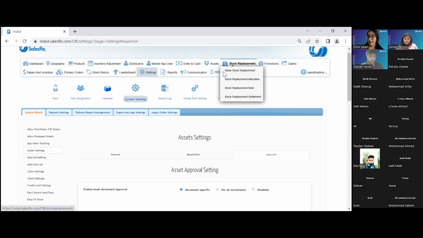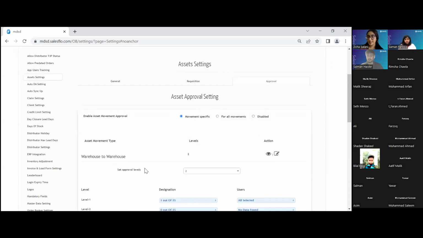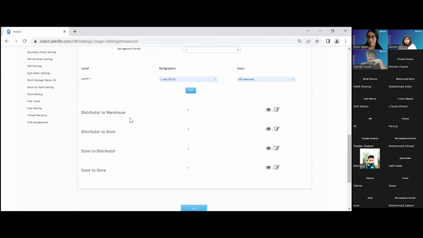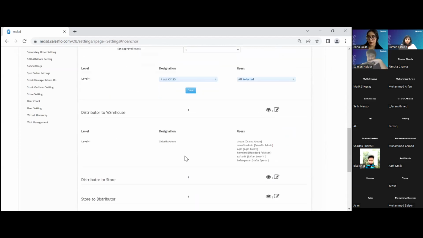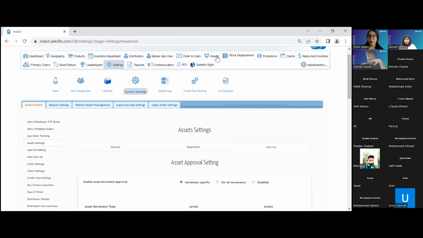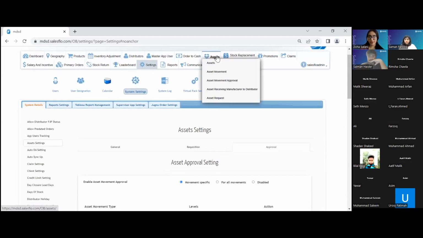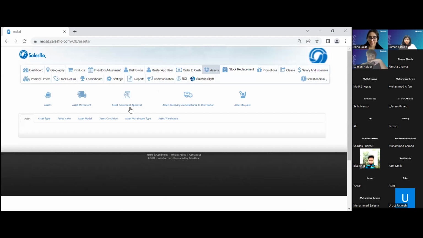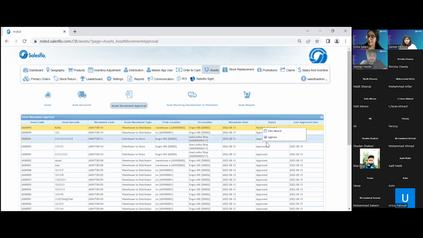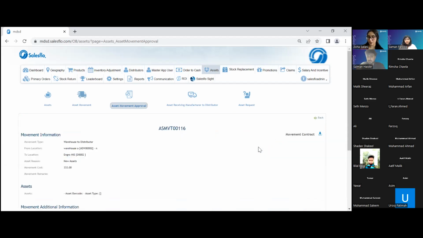Now I showed you that I was the first level of approver for all of these designations. I am the first approver for all of these particular movements. So on this screen, when I go on to approving the asset request, I see that it is pending at level 1. And the reason why I can see this approve button and nobody else who is not on this designation is because I was specified this particular designation.